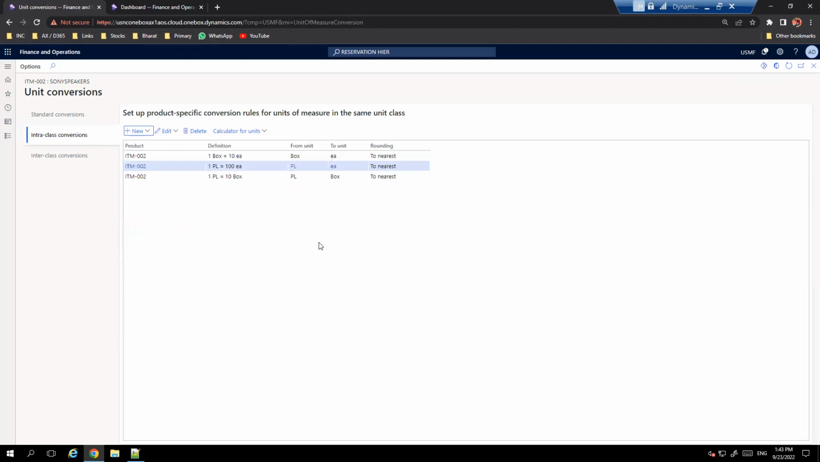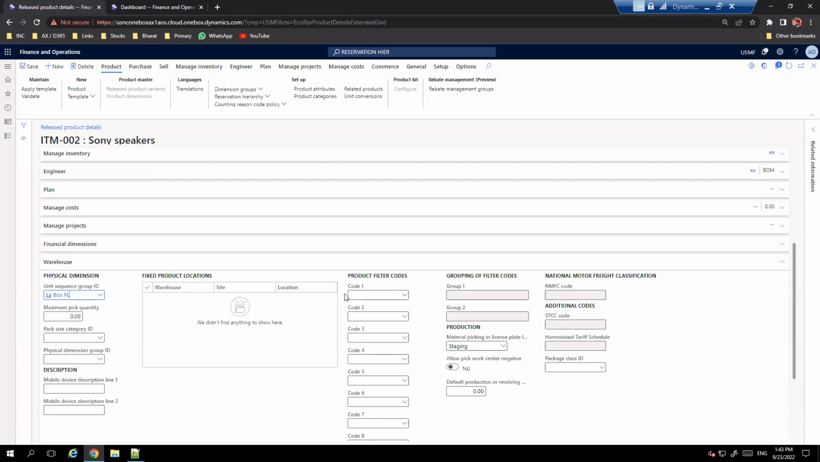So whenever you want to do any kind of unit sequence, if you want to specify multiple unit sequence groups, this is the way to go. Now this makes perfect sense. As you can see, one box is 10 eaches, one pallet is 100 eaches, one pallet is 10 boxes. Now we can receive in any of the units, and it will make perfect sense. And I'll show you this receiving after a few sessions, when we'll be doing the purchase order receiving.